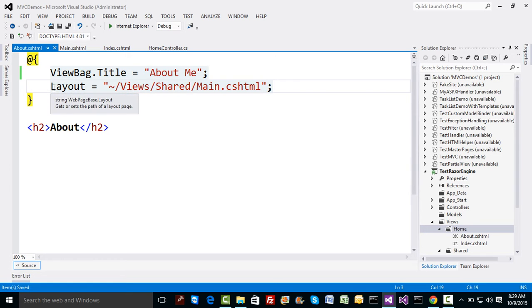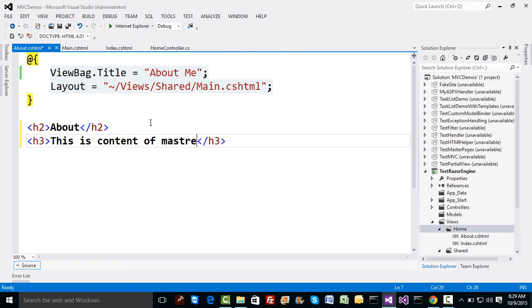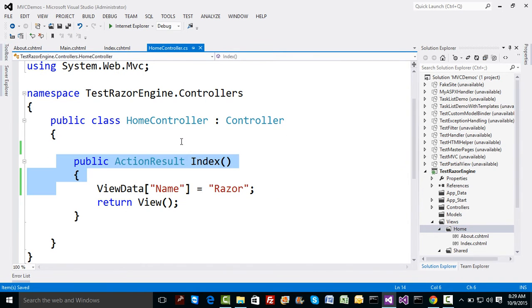We specify layout for this page is going to be main.cshtml, and now you are free to add any content inside this about.cshtml. So which means we can actually go and author anything that we want. This is content of master page or child page. I'll specify child page. Now, and whenever we'll go to controller, I'll add one extra thing here.